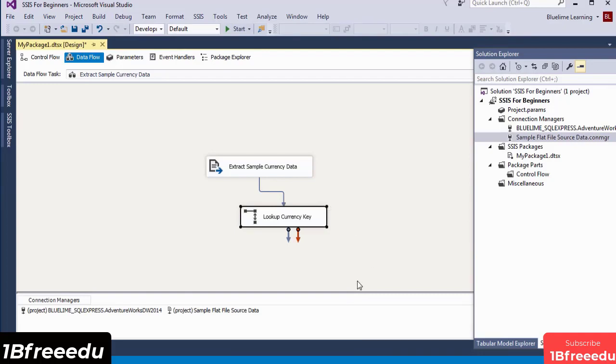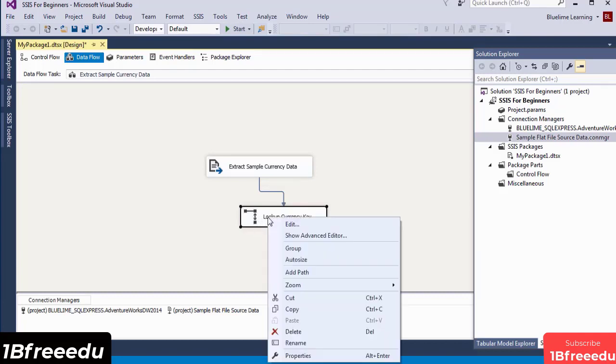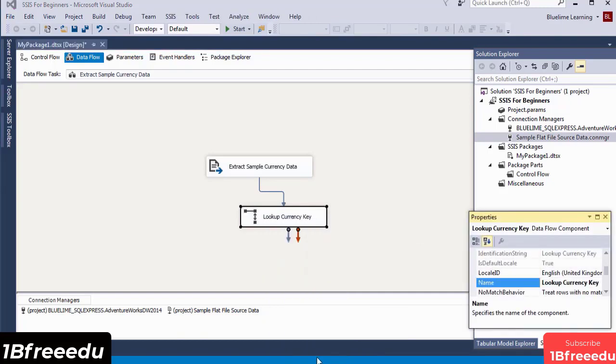There was a red cross there before. So now we know that this extraction type data, the source has been linked to the lookup. Next, we want to check the properties. So right click on the lookup currency key and go to properties, and make sure on the local ID there you've got wherever you are selected. I'm in the United Kingdom, so I've got United Kingdom selected.